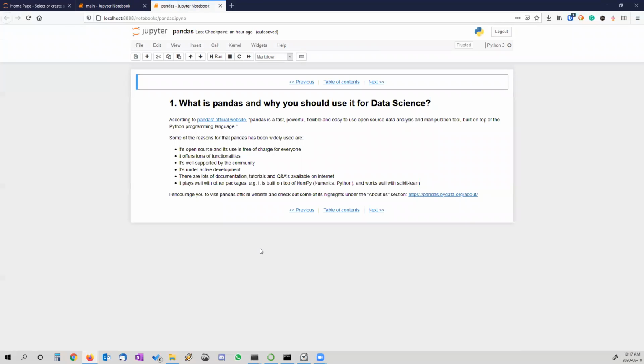And I would like to start with what is Pandas and why you should use it for data science. So Pandas is one of the most used Python libraries for data science and data analysis. It is fast, powerful, flexible, and easy to use. And on top of that, it is an open source tool for data analysis and manipulation. And of course, as I said, it is built on top of the Python programming language.